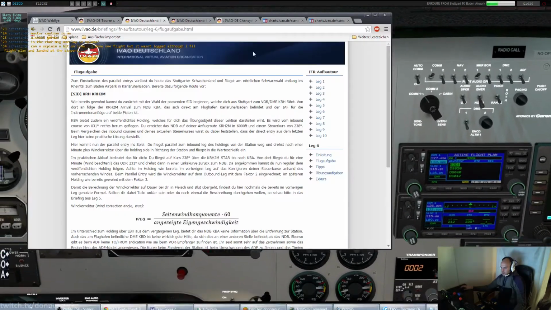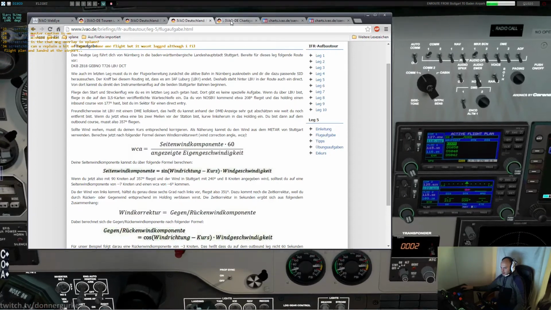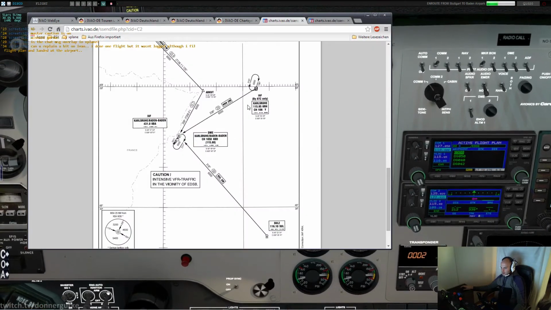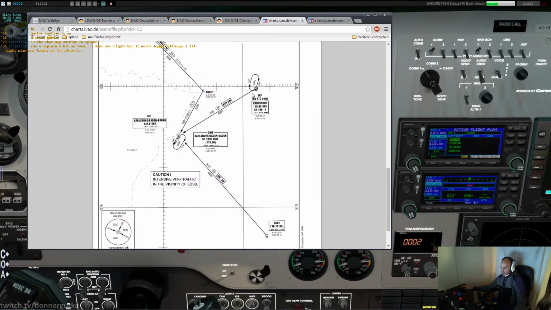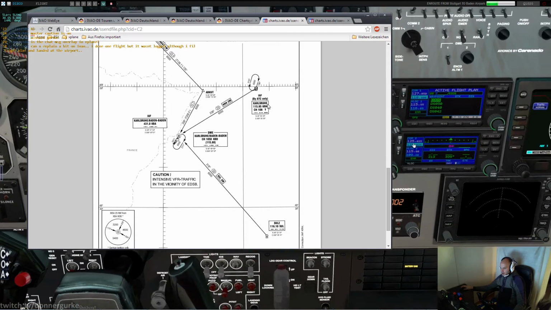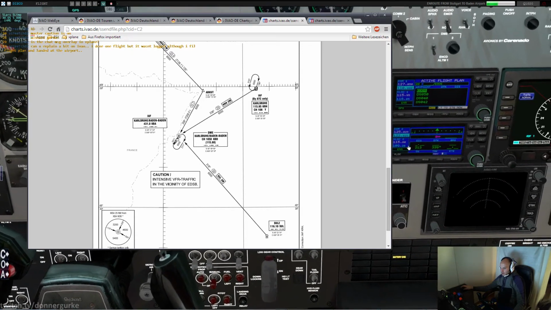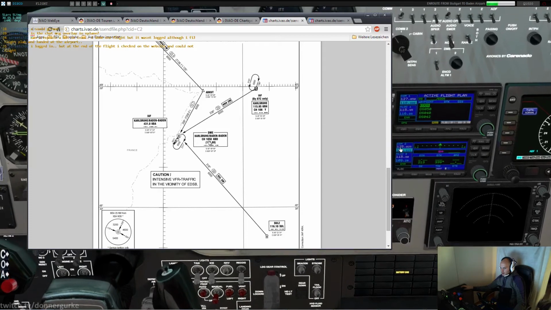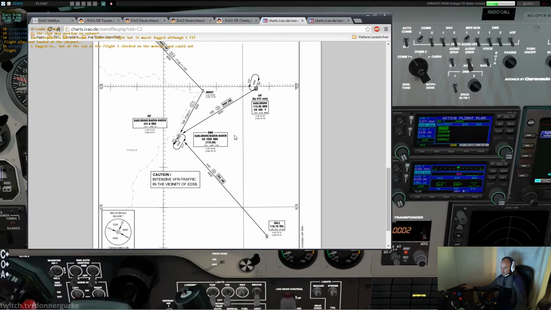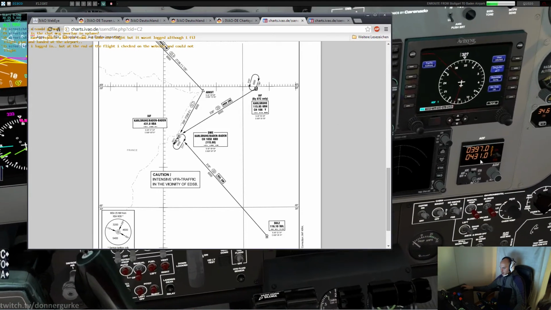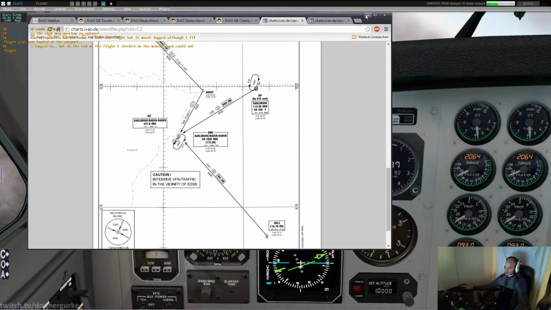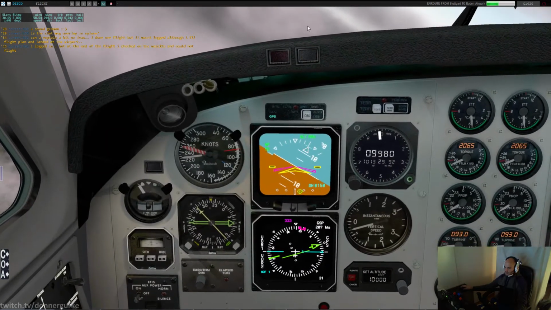Let's just verify our nav receivers right here. In nav 1 we get 115.905, that's Karlsruhe. In nav 2 we got 115.80, that's the Karlsruhe Baden-Baden DME. And that's 431, the Karlsruhe Baden-Baden NDB.